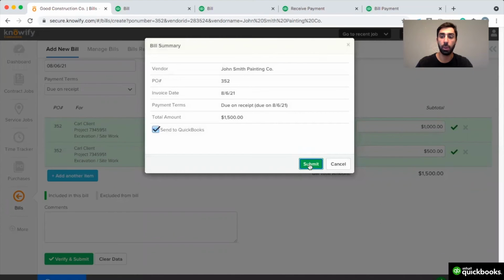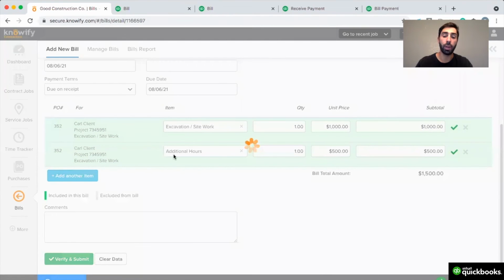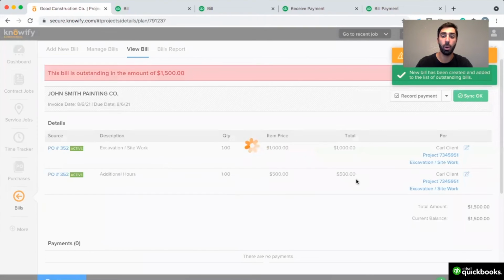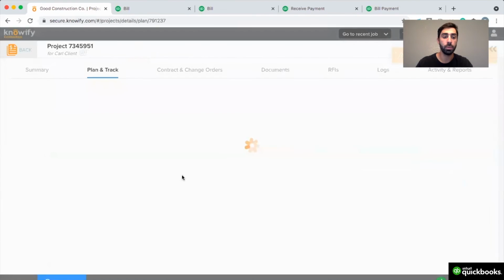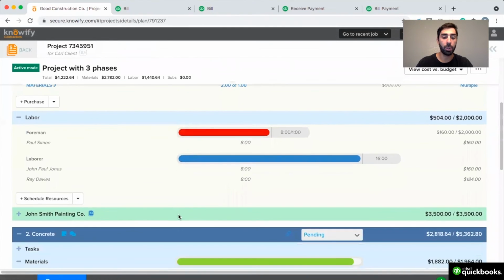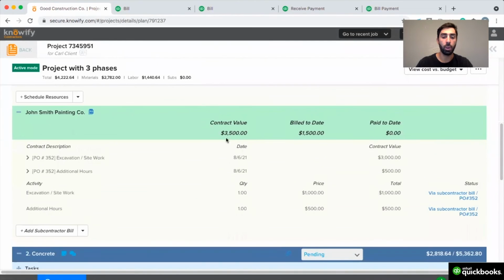Again, this bill will sync with our QuickBooks account, so Knowify is managing the outstanding balance of the contract with the sub, but QuickBooks shows us how much we owe the sub on a whole across all jobs. And now my plan and track section will show the total contract value, the amount billed to date, and the amount paid to date, which at this point, since I haven't logged any payments, is still 0.